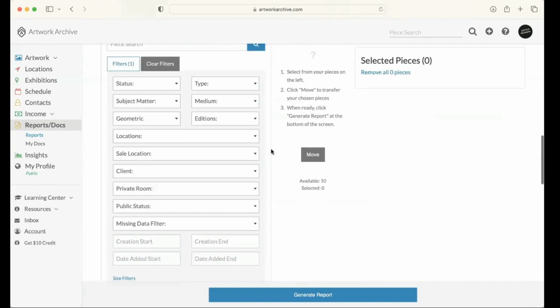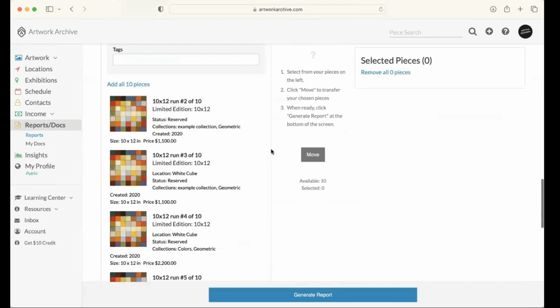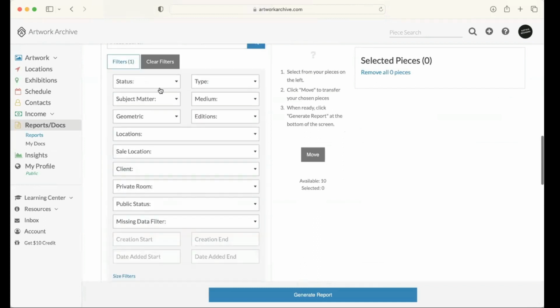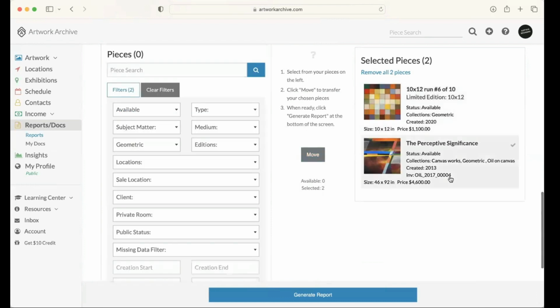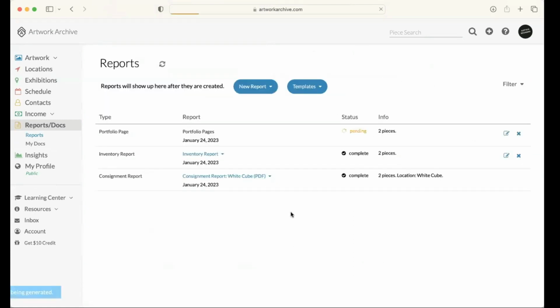And then because I want to show, here's all my pieces, but I want to show what's available, I'm going to click status and only choose my available work. So now I have 2 of these. I'm going to click these pieces, click move, and this will move them into the room in the report. And then I will click generate report.